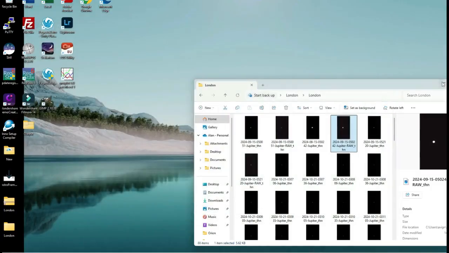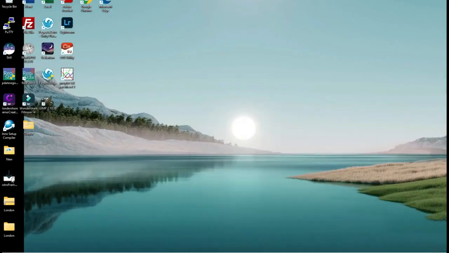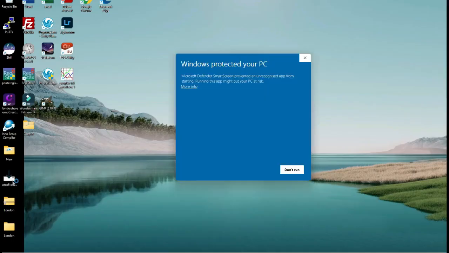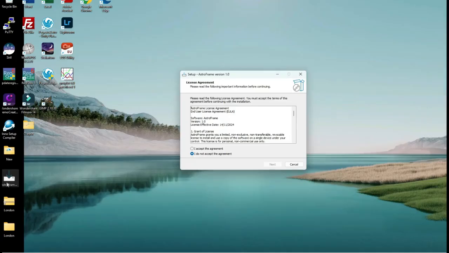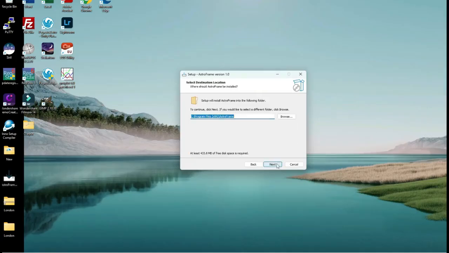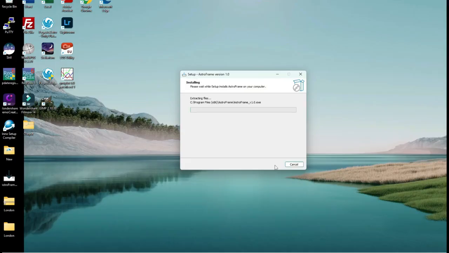Okay, so now what I'm going to do is install the software. I'm just double clicking on the installer. Here it will tell you, obviously, we have this information for the protection of your PC. This is a Python script, so you shouldn't have any issues. You can just click software. So as you can see, I double click here on AstroFrame setup. I accept the agreement, next, next, and next, and install.